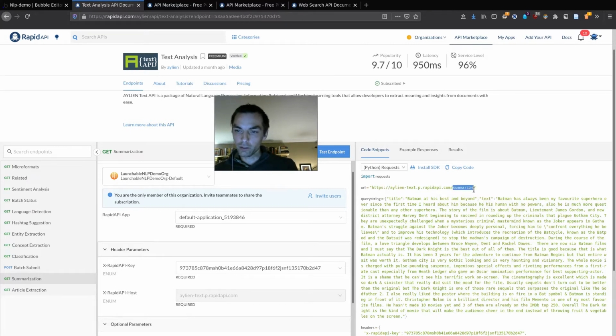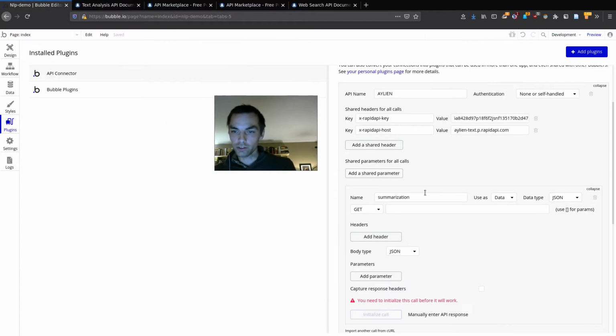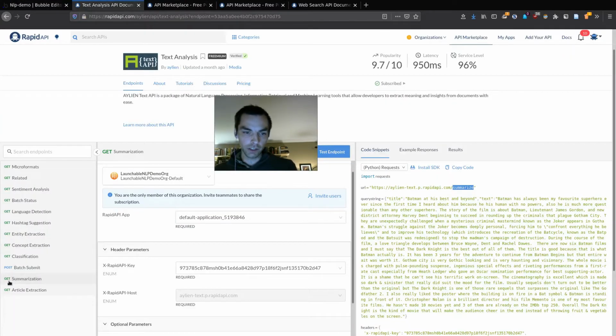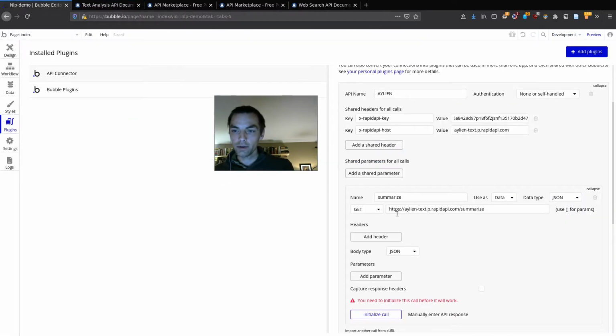But I'm going to use summarize for the name of the call. So I called it summarization, but we'll call it summarize. And then here is where you want to paste that URL that we just copied. So summarize. It tells you here that it's a get. There's one post endpoint here, but the rest of them are get. So we're going to leave that as default as get.